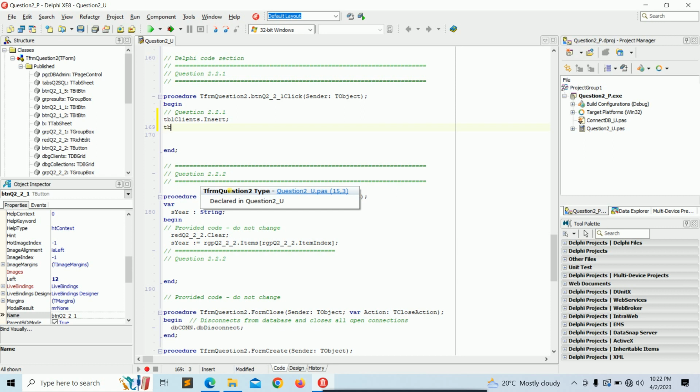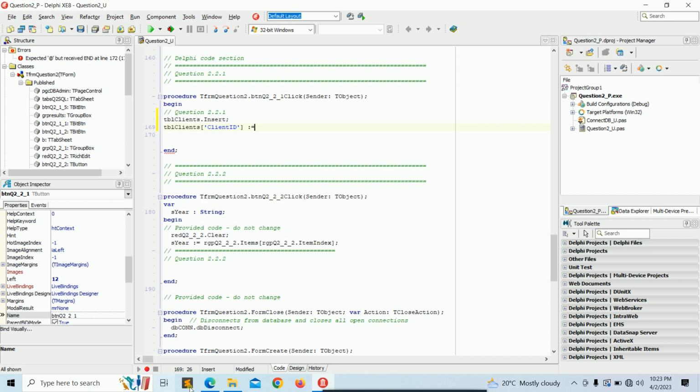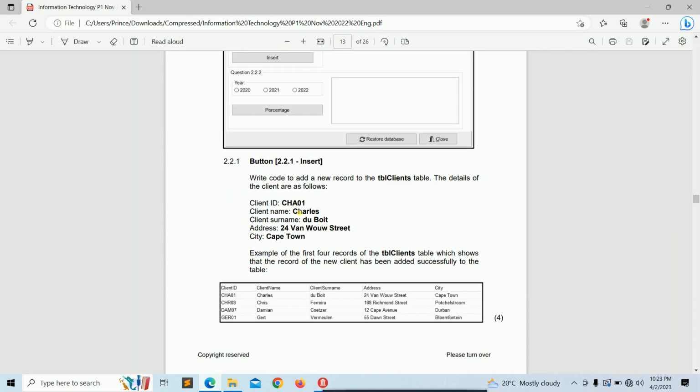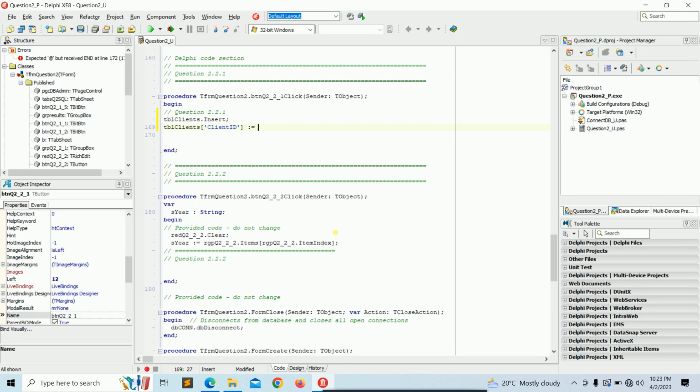I'm going to call the table TBL clients. Then in square brackets, I'm going to specify the field in which I want to insert my first record. So I want to put my client ID first. And what I want to put in the client ID, I've been given this ID here, CHA01. This is the ID that I've been given, and I've just typed it just like that. Okay, so we have inserted our first record.